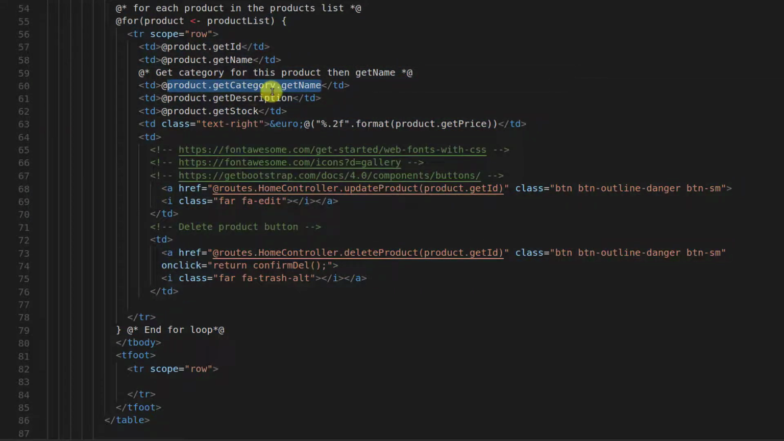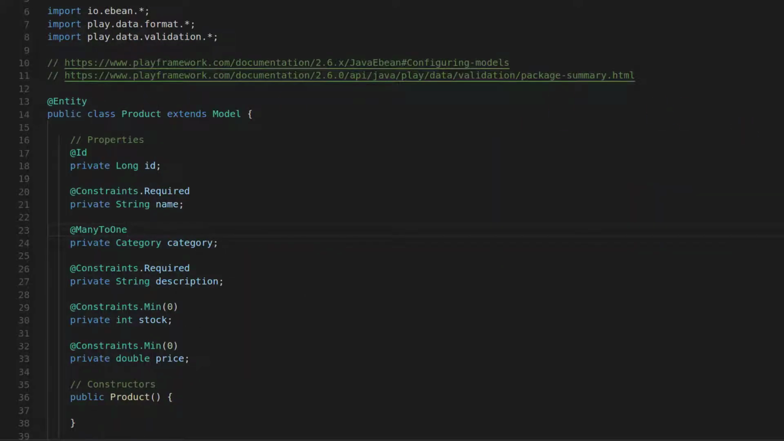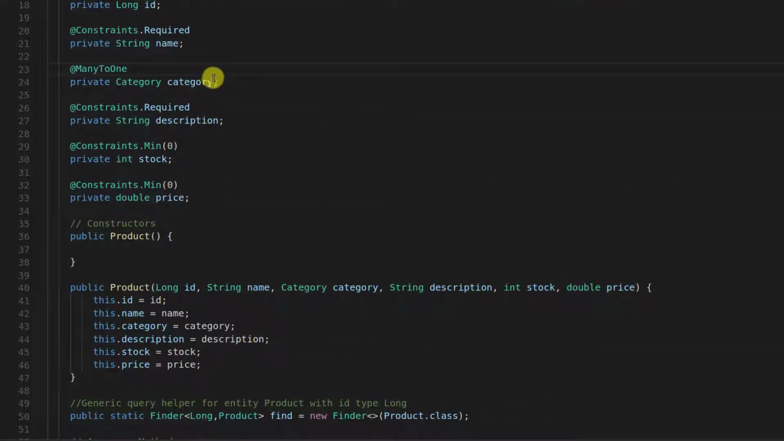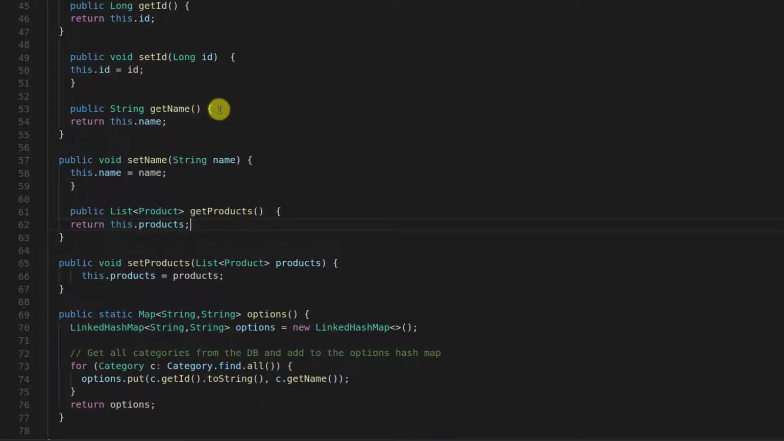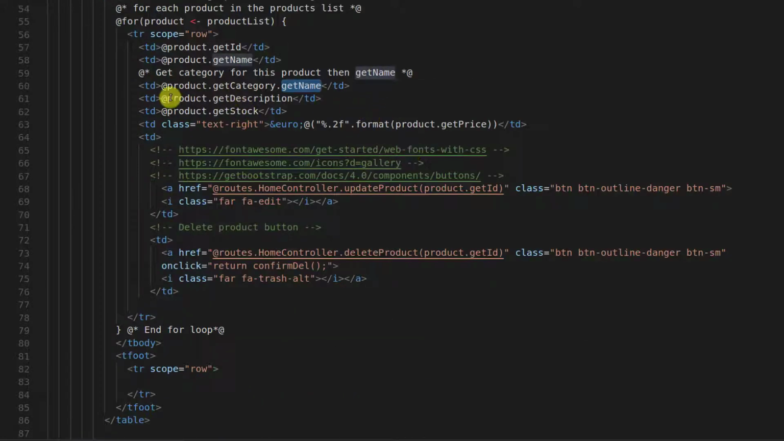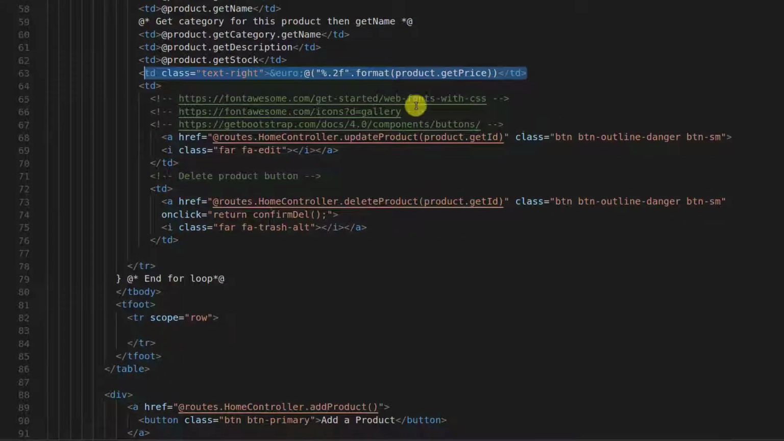Instead of just getCategory returning a string, we have to call getCategory and then .getName. That's because in the products class, we now have a category object instead of a category string. That particular category has a getter to get its name. So we have to call product.getCategory.getName, description, and then we have some formatting for the price. We're aligning it right so that the decimal point is lined up.